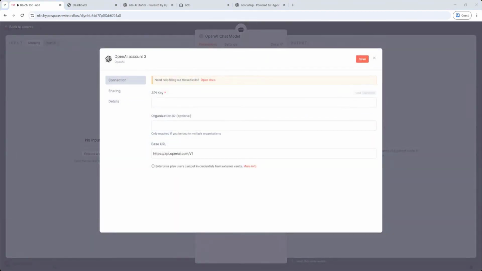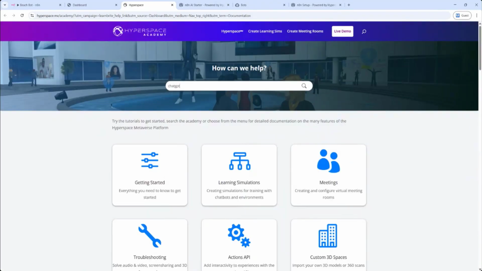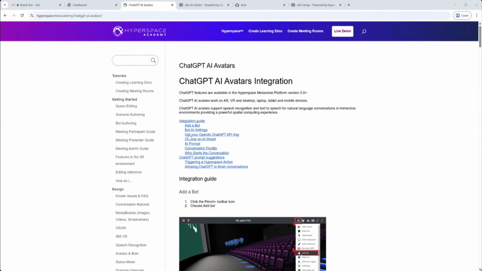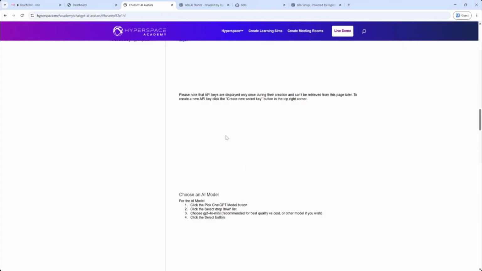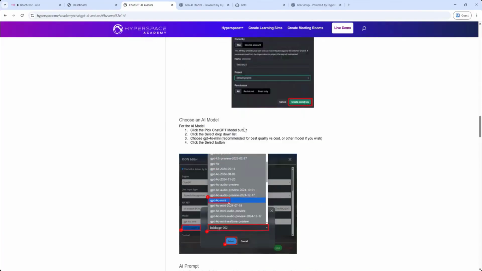Now, if you're not familiar how to get the API key, it is included in our guide on setting up ChatGPT in the Academy. If you're in the dashboard, you can go to Help, Documentation. That will launch the Academy. And if you just search for ChatGPT, there's also a tile down here that represents that as well. There's a section in here on get your OpenAI ChatGPT API key. So there's some instructions here just to follow. If you haven't set one up before, you can do that. If you have one already, this will show you how to do that.